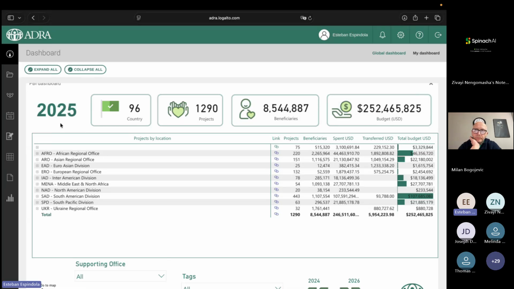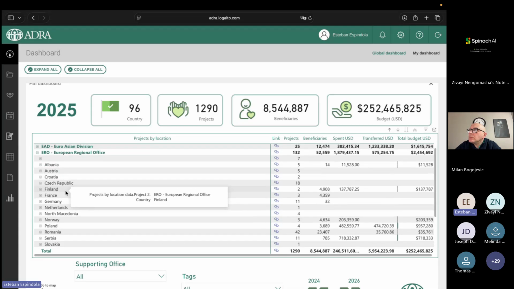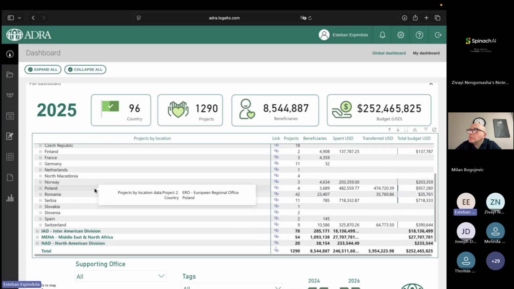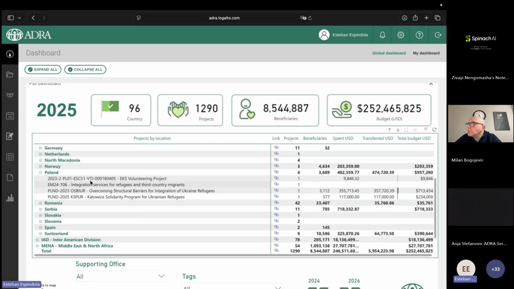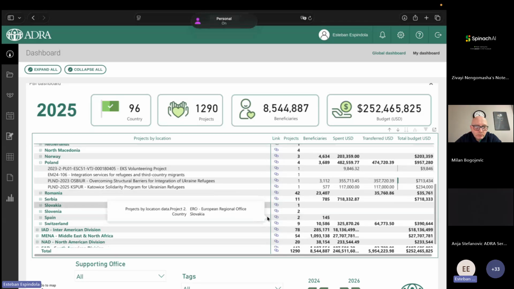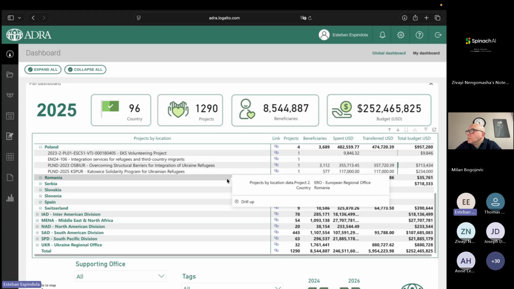And then you have all the different divisions. If you open the divisions, you will see that you have some empty spaces. We will talk about that later. And then you have the countries. Let's say I will open Poland. And if I open Poland, you can see we have some projects here. And then we can see that for each project, you have this number of beneficiaries for 2025 and this much money spent in 2025. So this is the global dashboard.